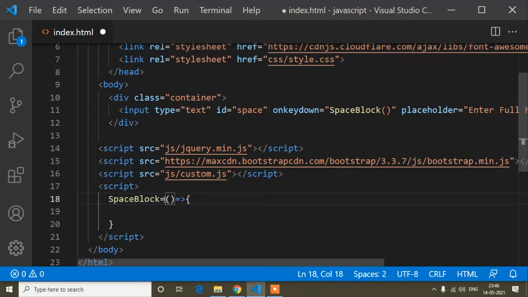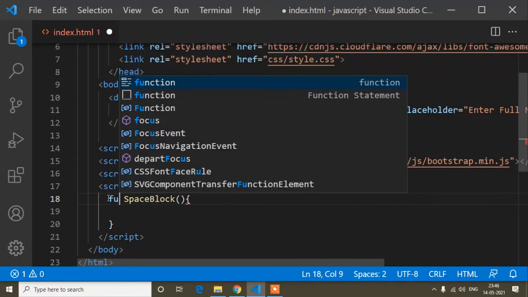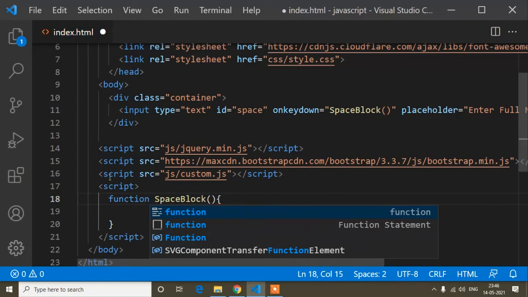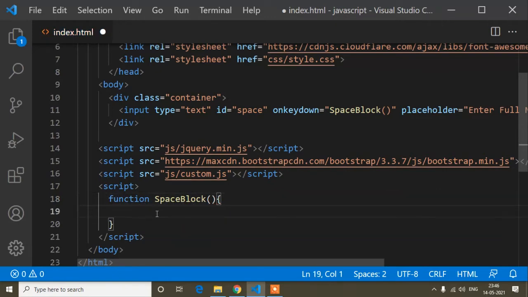Both ways you can write, but here I will write using the function keyword, but you can write using a fat arrow function also. So why am I writing the function keyword? Because many people maybe don't know the fat arrow function, so that's why I'm writing using the function keyword, because it's familiar to all of us.